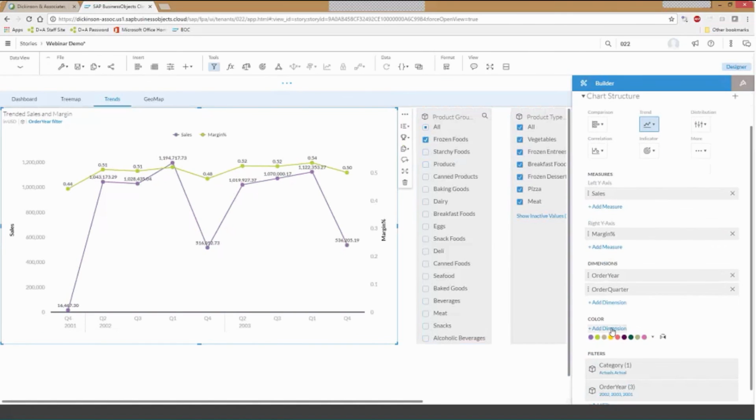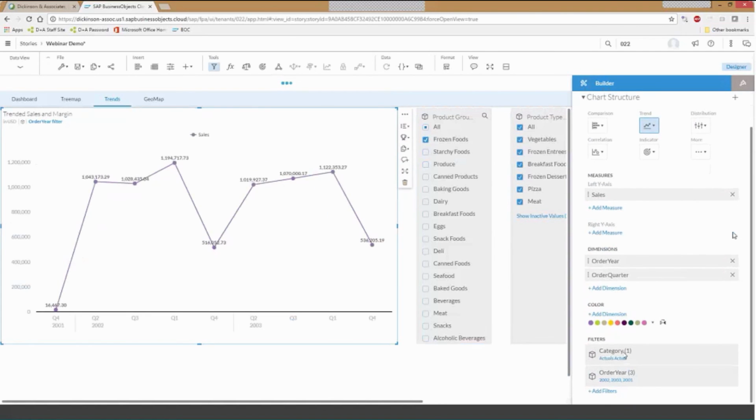But what if I wanted to actually add a dimension and see the product type, and then I have a different line for product type? Well, let's just focus on sales, because that's where the dip is occurring. And let's add a color. And let's see for each of the different product types, let's add a separate line.